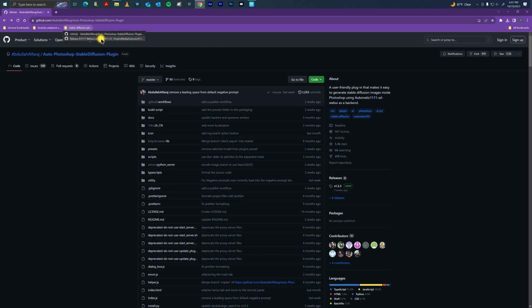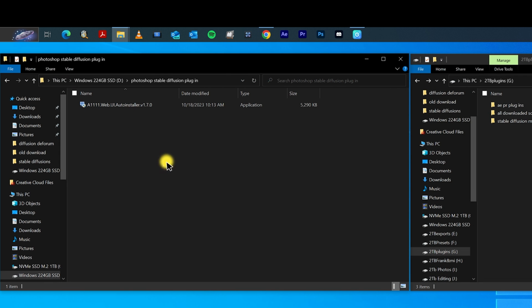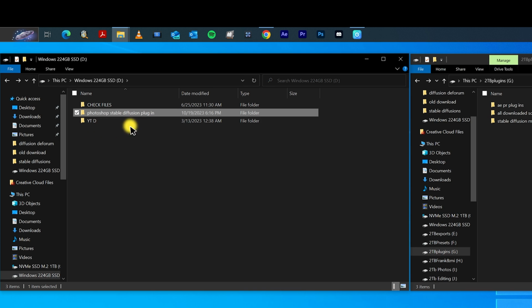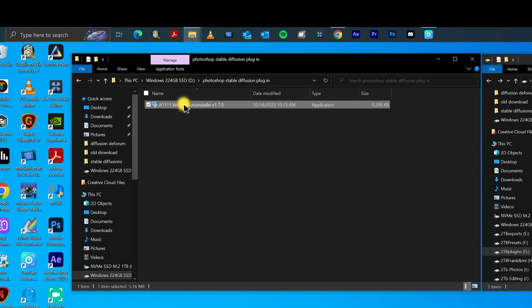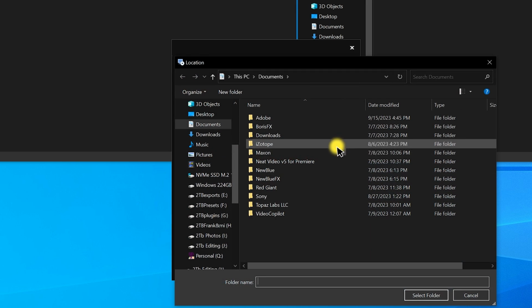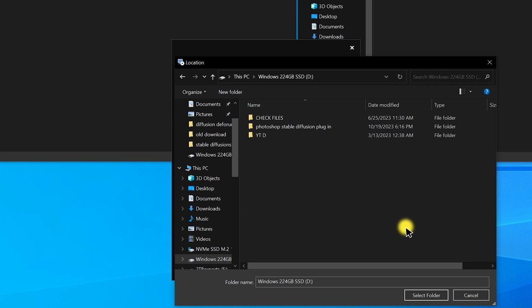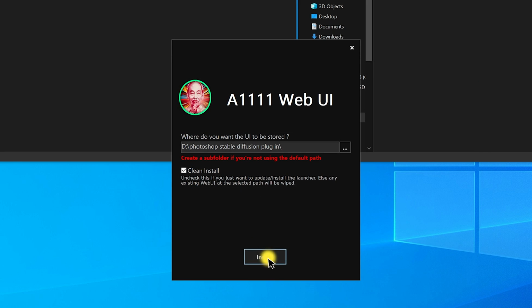You're going to need to download the automatic 1111. This is the website. I'll go ahead and link it. Download this. Once you download that, make sure you have it inside the Photoshop Stable Diffusion plugin folder. Or if you're not going to have a Stable Diffusion plugin, just name it automatic 1111. Run it, install it. And this is important. Make sure you install all these components inside that folder right here. Go ahead and install.